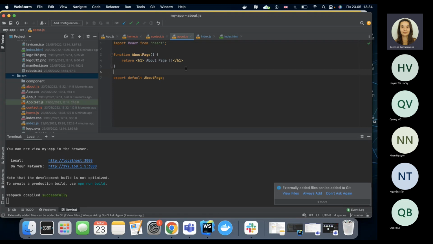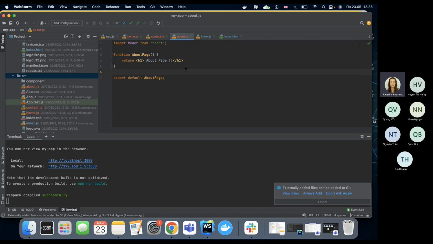So we will try to create a simple React application in order to understand how React Router works. The application will contain 3 components: home component, contact component, and about component. We will use React Router to navigate between these components.